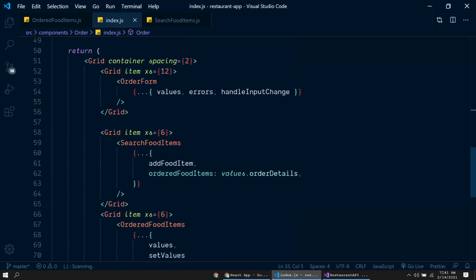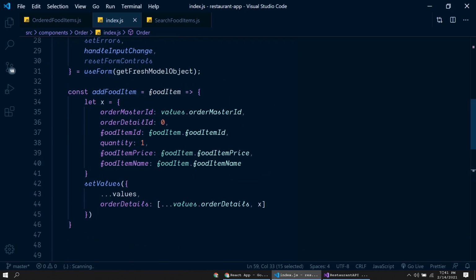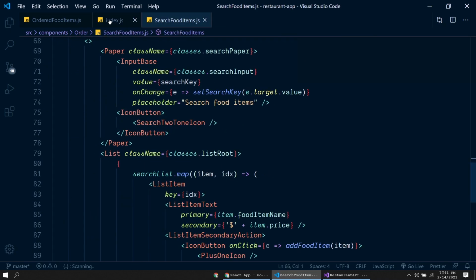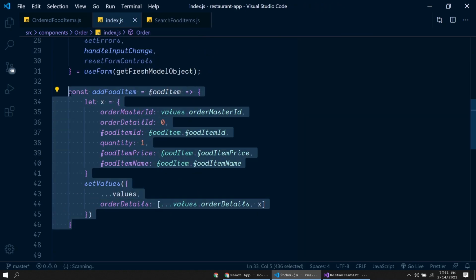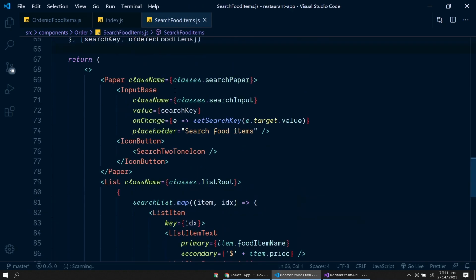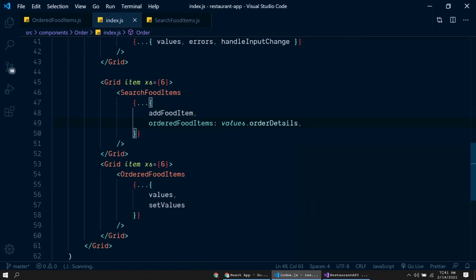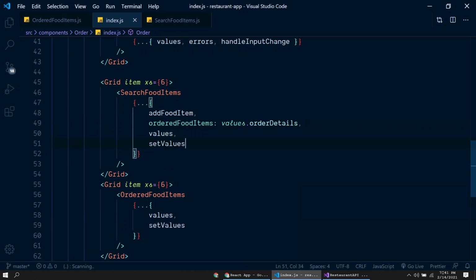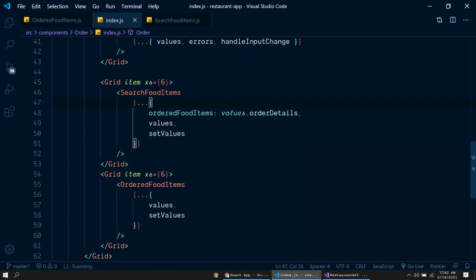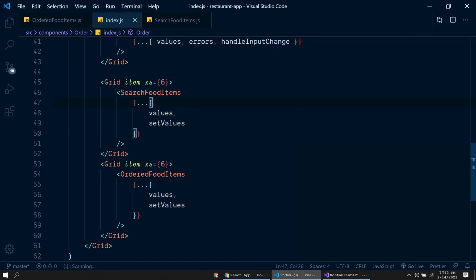In case of this SearchFoodItems component here, we can move this function into the corresponding component here. So let me cut this and paste the same inside this component here. Now into this component, we just need to pass this state object and its set function. So let me copy this and paste it here. Now we don't need this function and we don't need this array also. We can retrieve the same from this state object. So let me remove this from here.